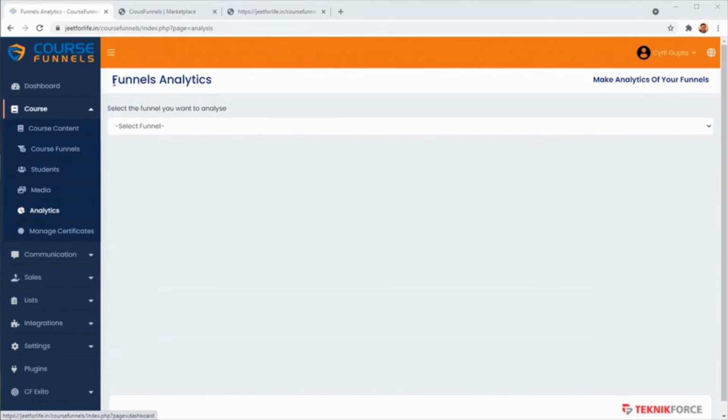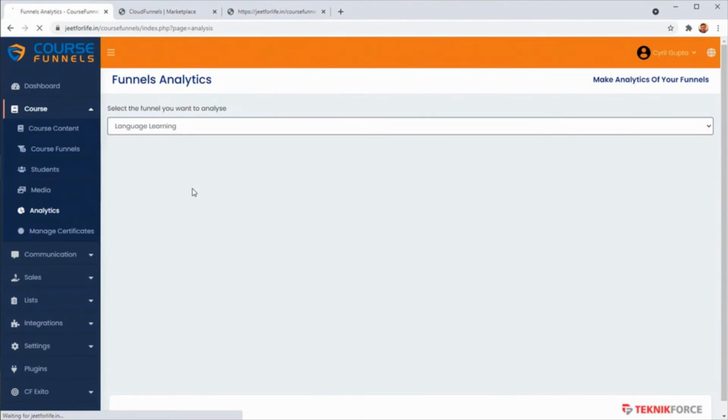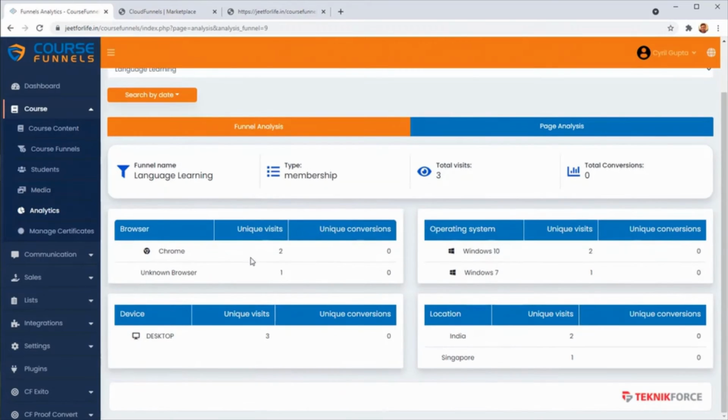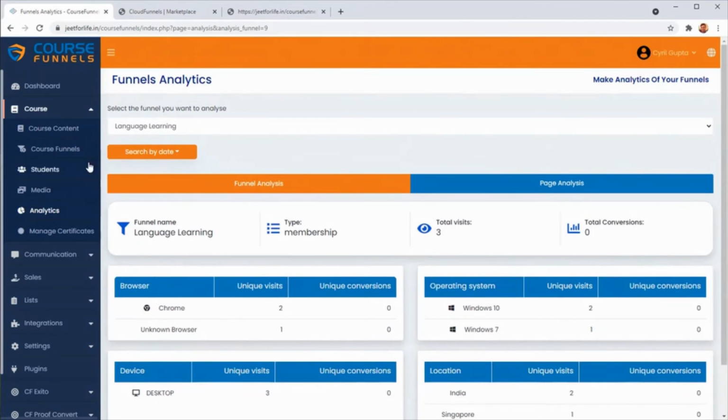And CourseFunnels has a rich analytics system. So when you go to the analytics menu, you can select the funnel that you want to work with, select the course that you want to work with, and it's going to tell you exactly who's coming to your course, how many visits were there, how many conversions were there, what operating systems, what browsers they were coming to, what kind of machines they were using, and what were the location, where were they from. So all of this information is available right inside of analytics.